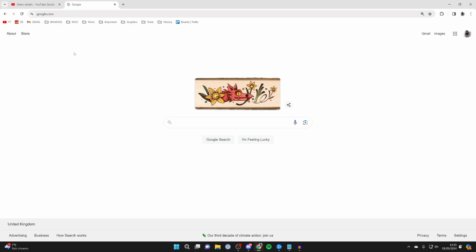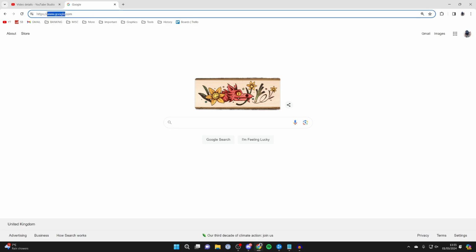If you want to copy a link though, go to the website or the specific web page, and then go to the address bar. You may need to double click on it twice, and you can then see the entire link. It's important you include the HTTPS part as well. So I'll highlight this, right click on it and press copy.